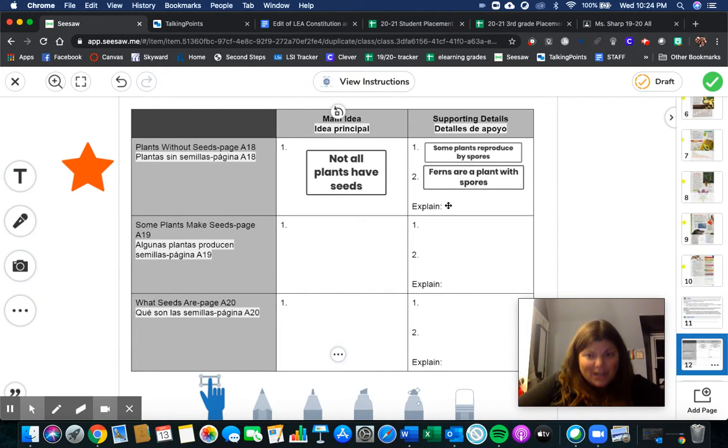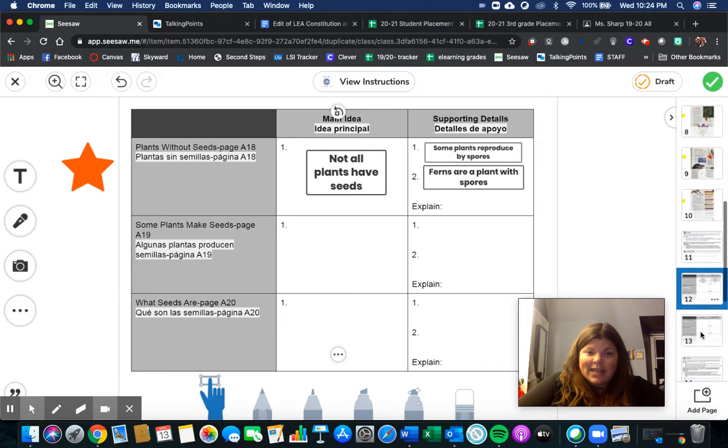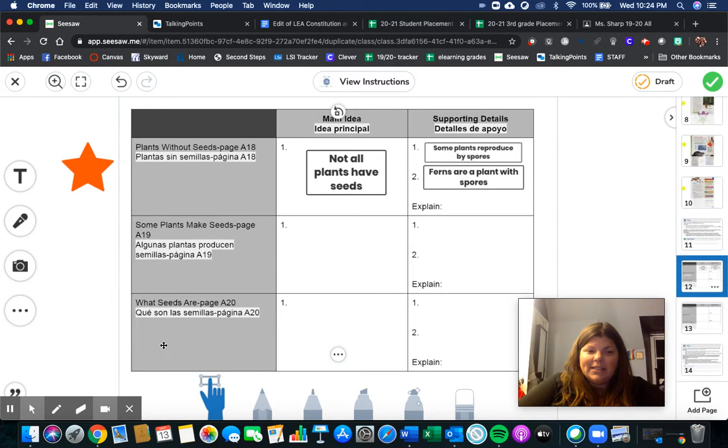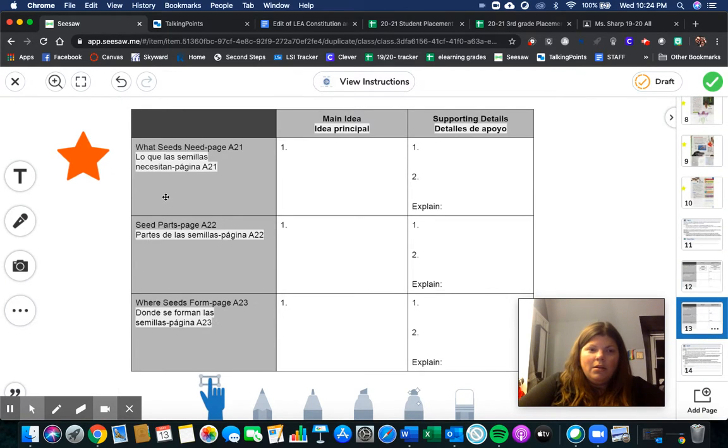So there's one section already done for you. You need to go back and make sure you do this for all of these other sections. Some plants make seeds, what seeds are, what seeds need, seed parts, and where seeds form. Make sure you read that form section, okay, not from.